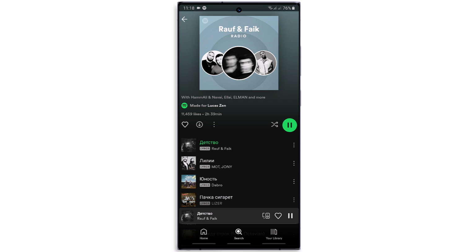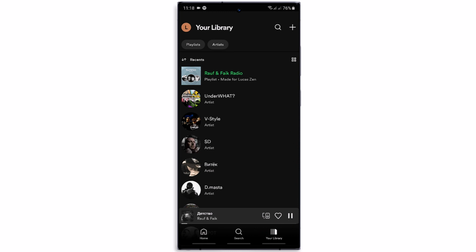If you're loving your newly created radio station and wish to access it quickly in the future, you can save it to your library. To do this, return to the Now Playing screen, and tap on the like button, which is usually represented by a heart icon. Once the button turns green, you've successfully saved the radio station to your library. To find the saved station later, go to the Your Library tab of the Spotify app where you see your saved radio station or playlists.